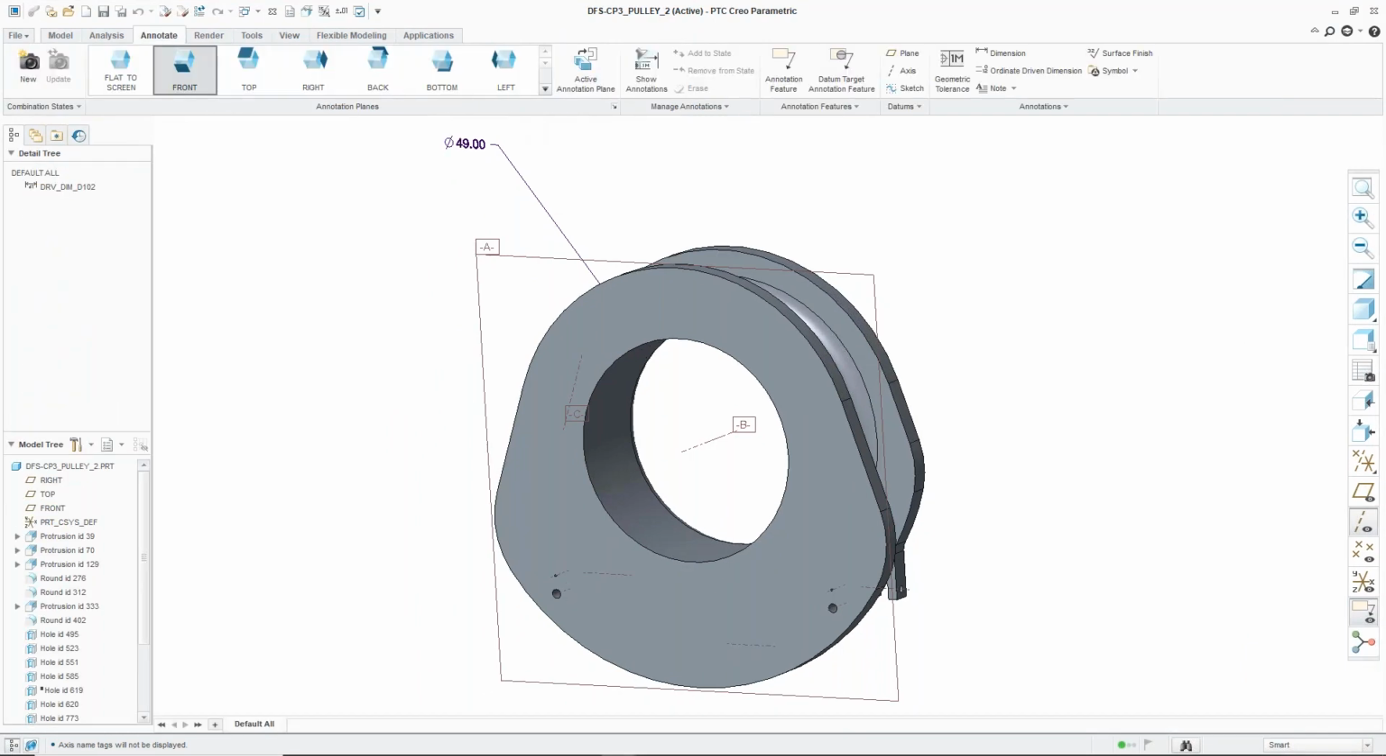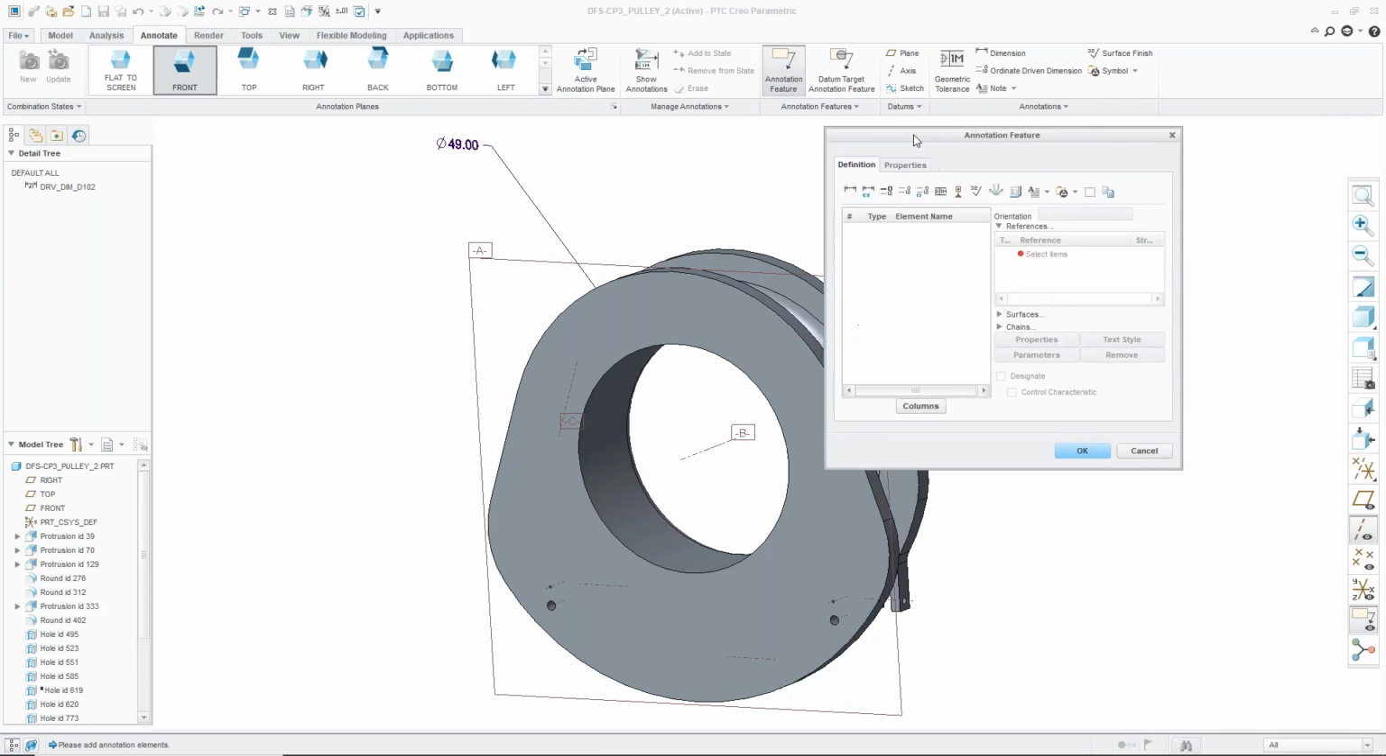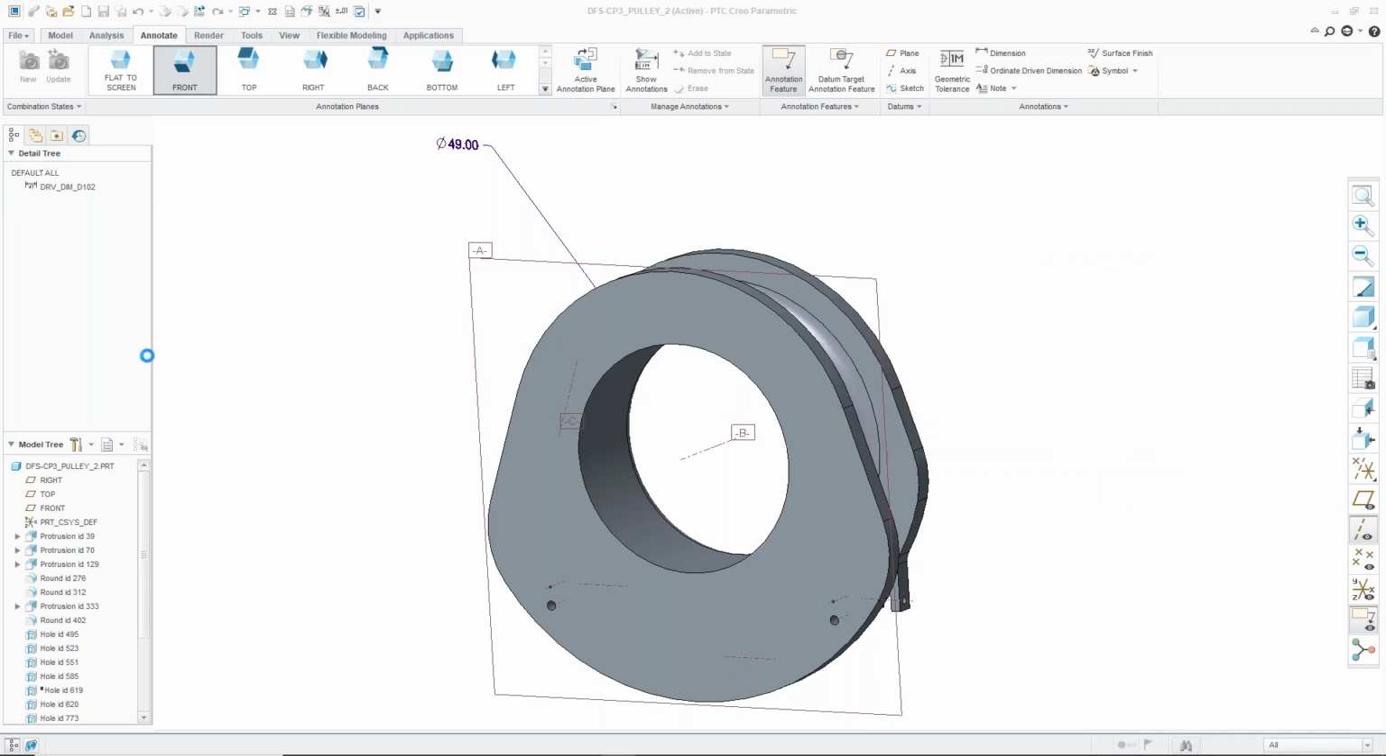Notice there is an annotate tab in that environment where, by the way, there is the annotation feature tool. I'm going to click on that real quick. And then there are various different annotation types that you might go through, again, prior to Creo 4.0 and generate certain annotations there. Notice the split tree that shows there your detail tree, your model tree.